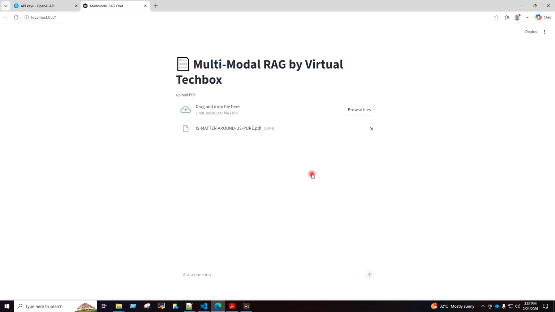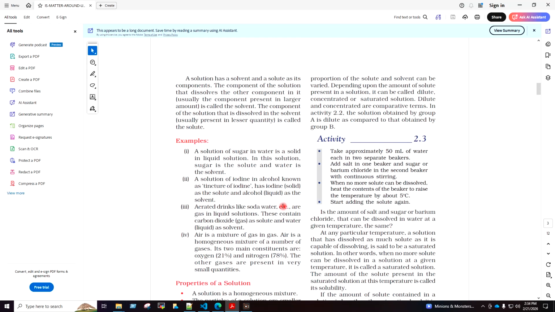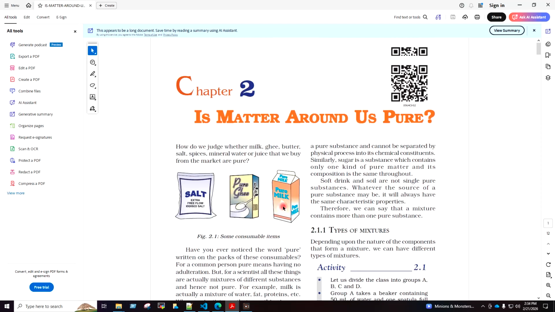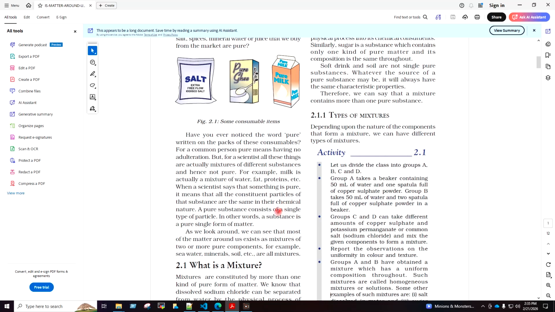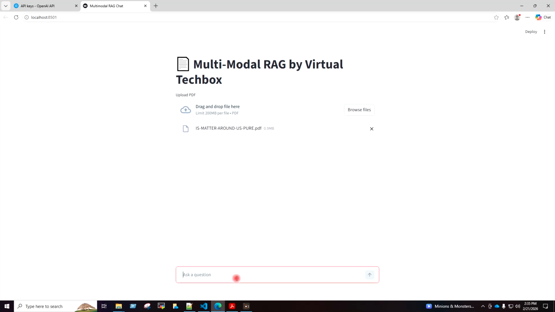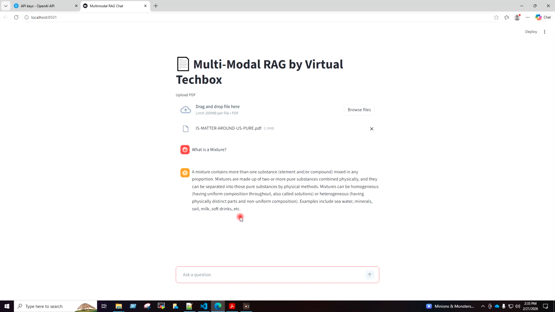PDF processing completed. Now I can ask the question to my RAG and it should answer from the document provided. I will ask the question from my document and it has given the answer retrieved from the document.